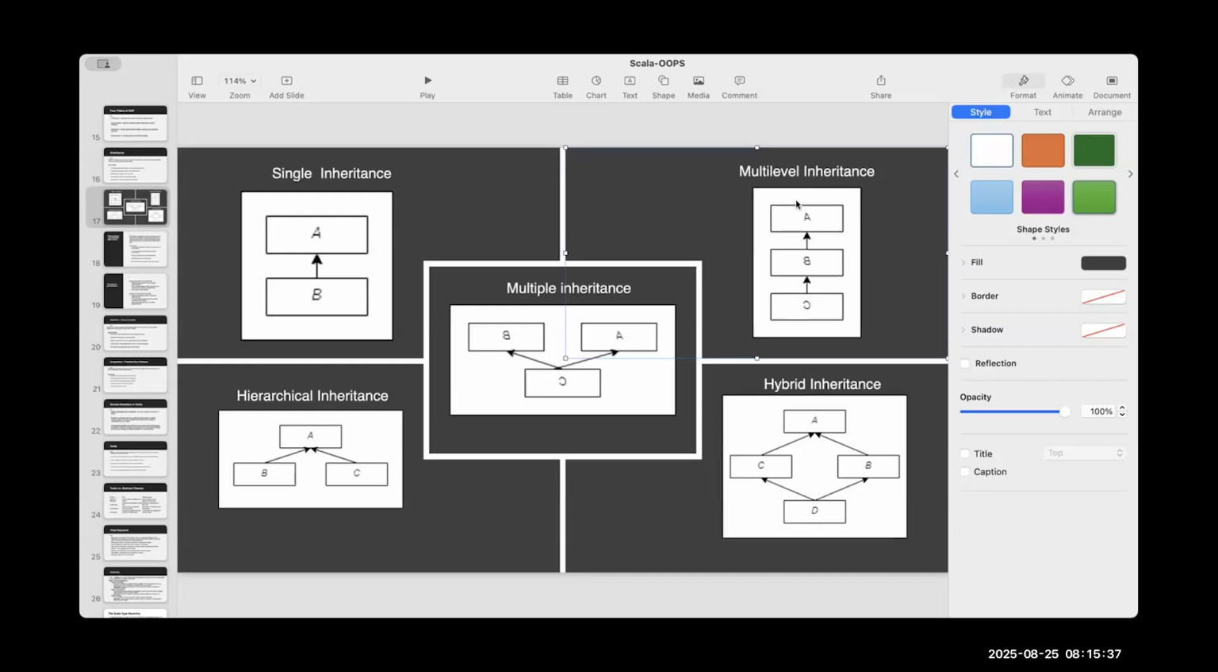Are we clear? Okay. In hierarchical, what is happening? I have class A, and B and C both are extending class A. It means that A is the parent class and B, C are the child classes. This example we have seen, right? A is the animal, B is the fish, and C is the bird. This example also we have seen.